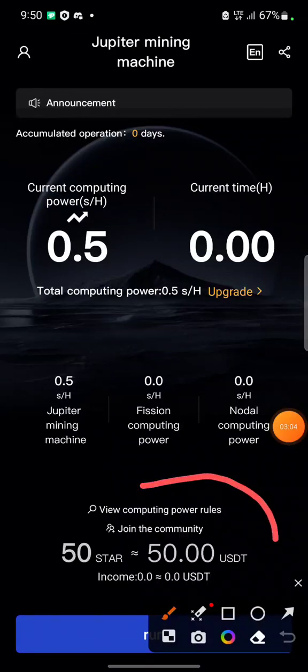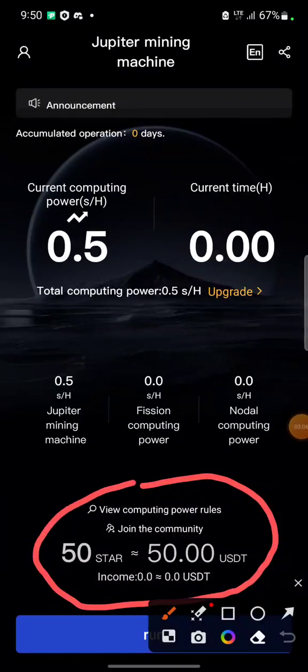You can see that, guys. This is a very nice project. If you missed Cake, don't miss this. You can actually see that 50 Starcoin is worth 50 USDT, guys. Come on, don't sleep on this update.